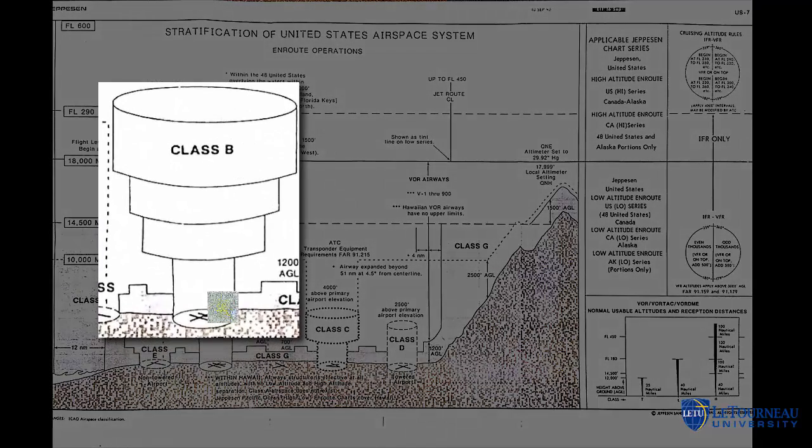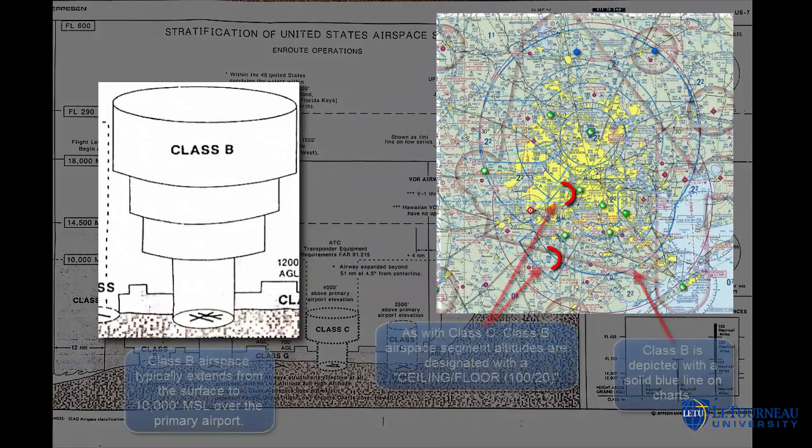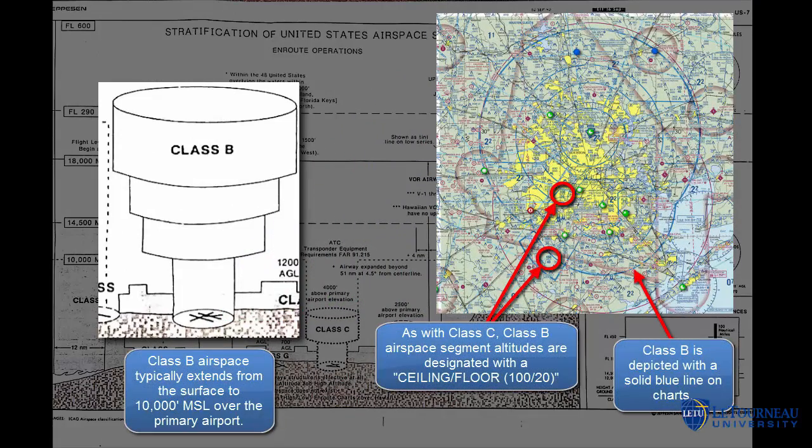Alright, let's talk about Class B, or Bravo airspace. Class B is airspace typically associated with large airports with heavy airline and commercial traffic. Class B airspace typically extends from the surface to 10,000 feet MSL over the primary airport. Class B is large and is depicted with solid blue lines on charts. You can see on the SkyVector chart there how large that Class B airspace is.